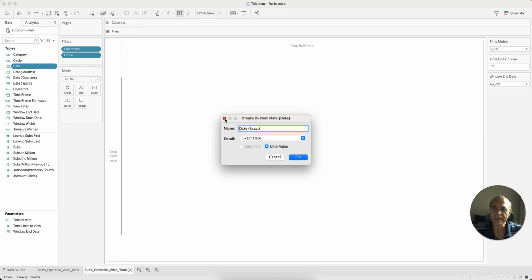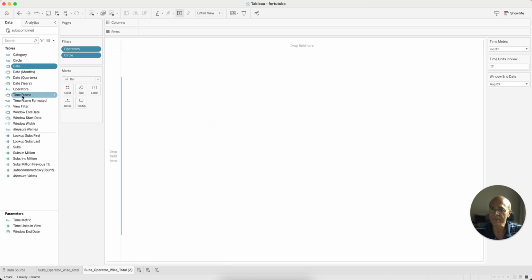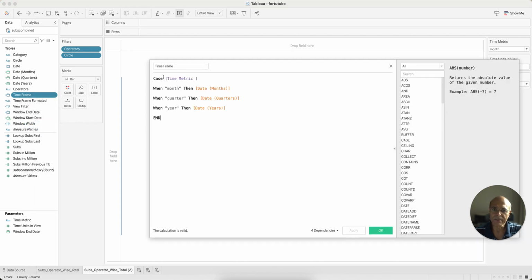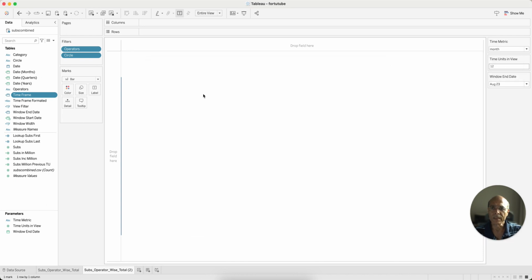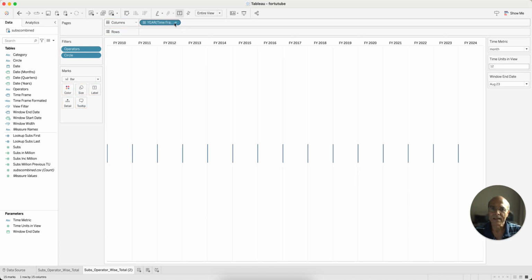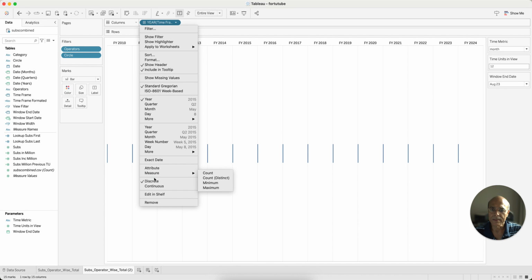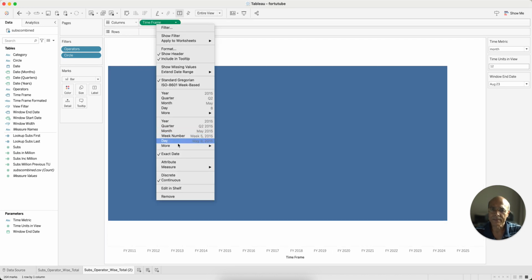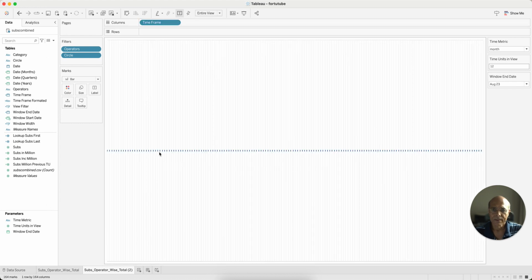Now what I'm doing is I'm using these custom dates in the time frame dimension calculated field, which I edit, and it's very simple, a case statement. Put time metric here: when you choose month, then date months; quarter, date quarter; year, date years; and end. I'm going to plug this time frame in columns. And then I'm going to make it exact date, and I'm going to make it discrete. Okay, so far so good.